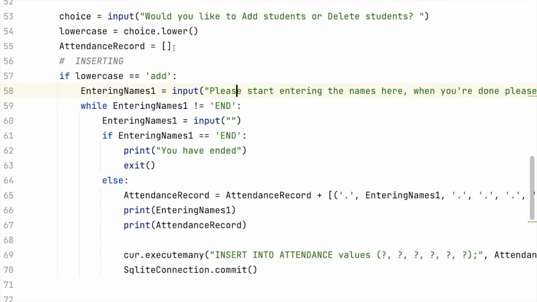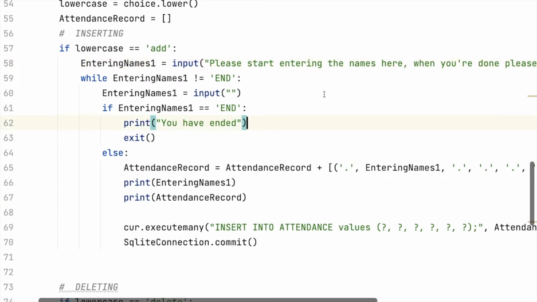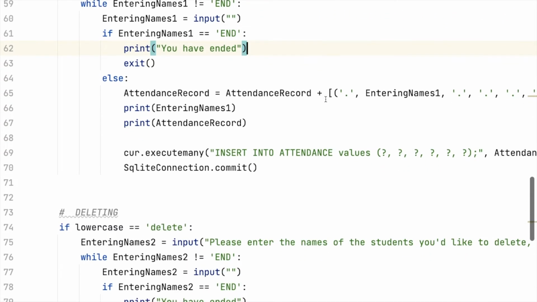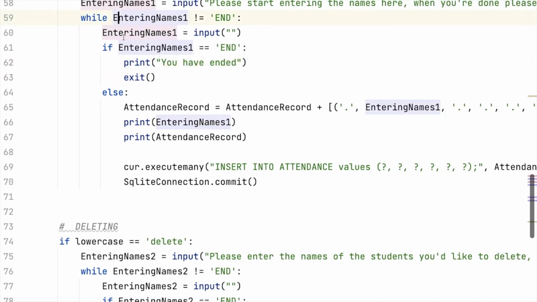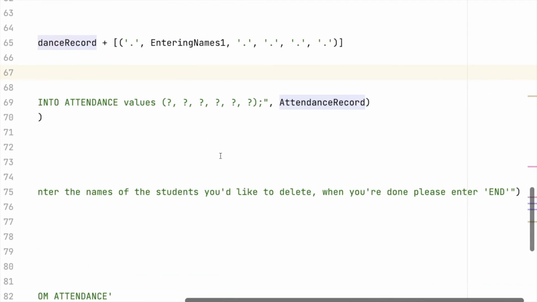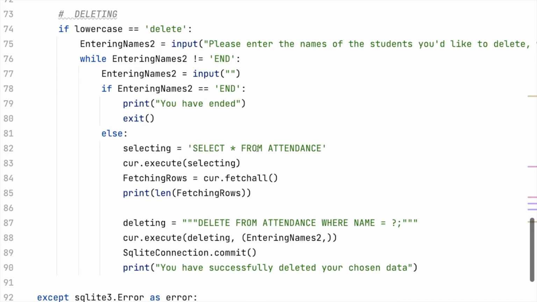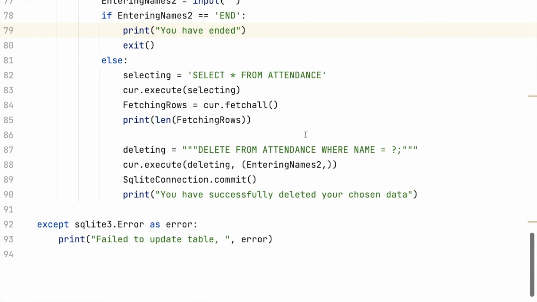Then there's attendance record is equal to empty brackets, then inserting. So if lowercase is equal to add, then I'm doing the adding bit. So basically there's a while, then there's an if condition if it ends, and then there's else, and else is basically having everything else in there. And then there's deleting. So here I'm doing the entering names thing again, for which they like to delete. Then there's a while, then an if, and then a select, and the rest for the else. And then I put an except as for an error.